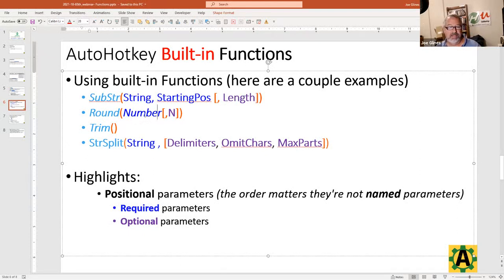Round, the number, the N, how many digits is optional. I think the default is zero, but you can add a number here to say how many digits you want to round to. Trim, just like trim, you can trim either white space or other characters from your code, but that one doesn't have any required or optional parameters.